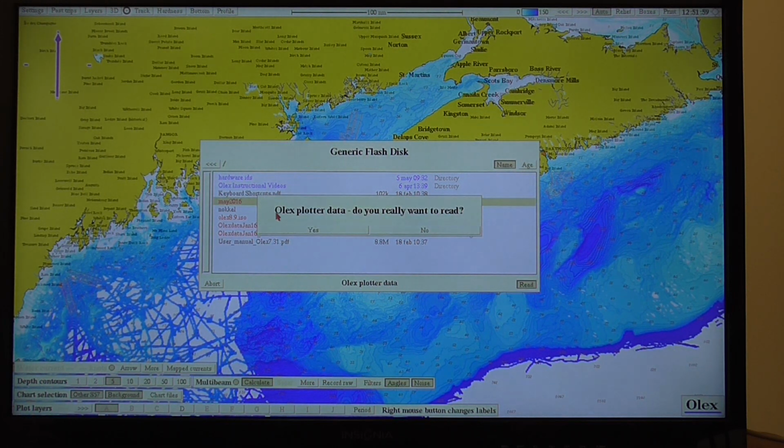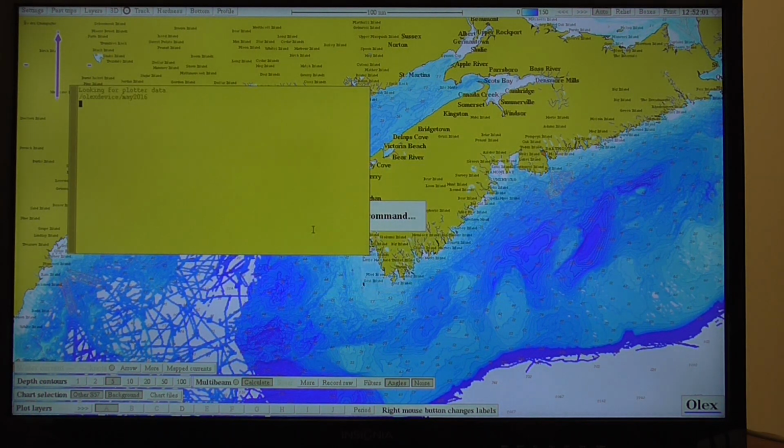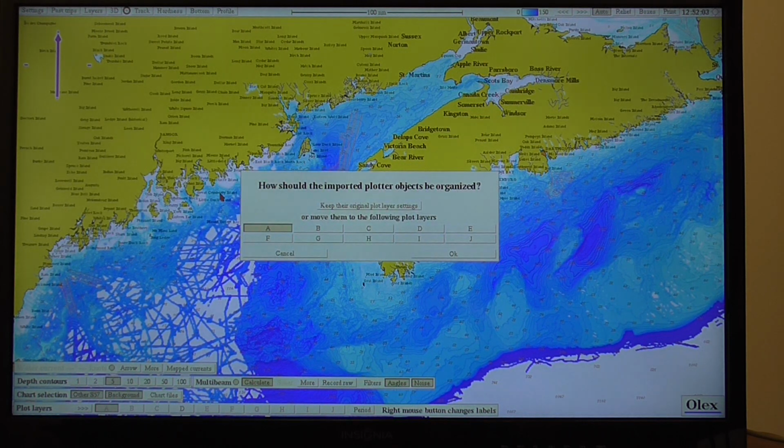So I click read. Do you really want to read? Yes. Now, once I read that file, it asks me, how should it be organized? If you remember when I saved it, I just had it stored on one big layer. It'll say keep the original plot layer settings, so it'll go back to A, or I could put it on layer B, for instance, instead.